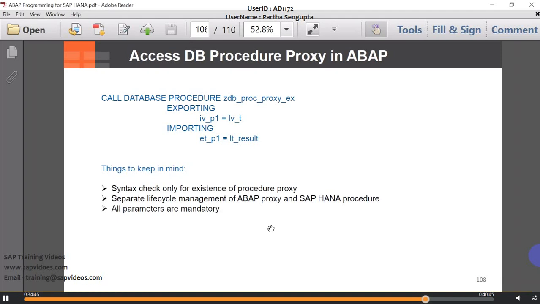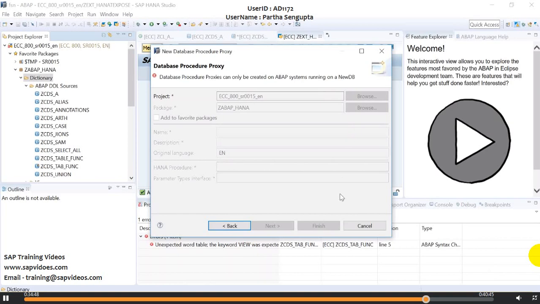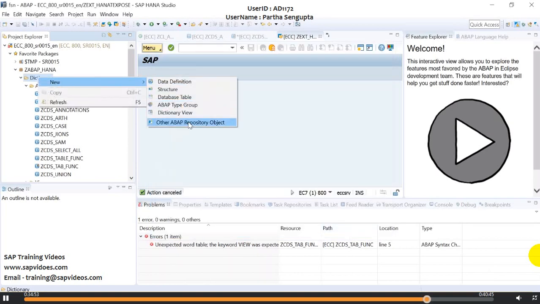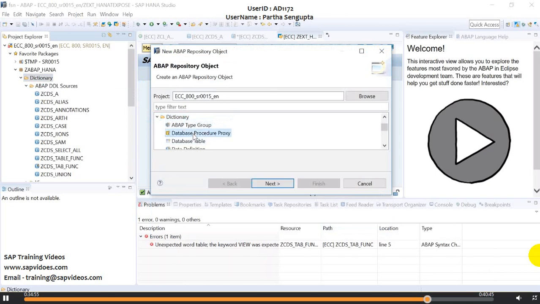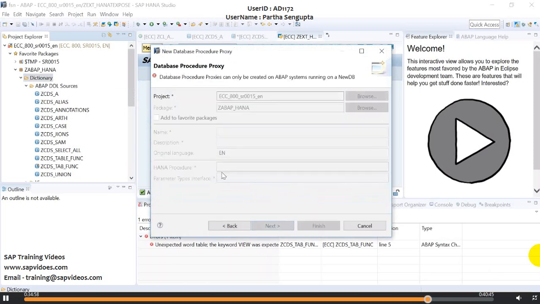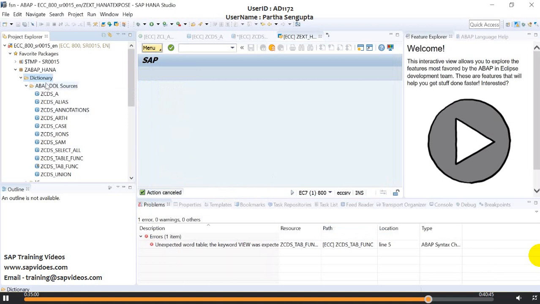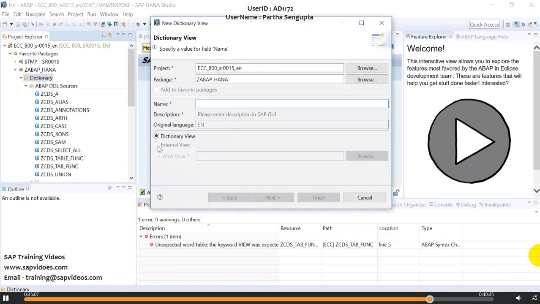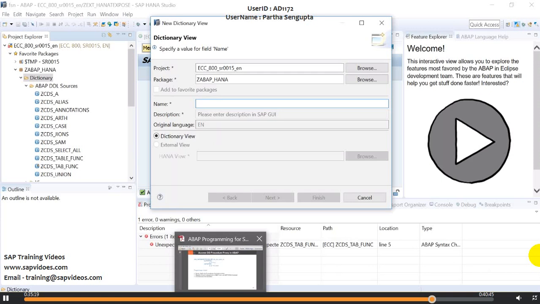So this is how you access your DB procedures in ABAP. To access them, we create a dictionary type called new under ABAP dictionary, database procedure, click on next, and give your HANA procedure and the parameters. To access your external view, like a HANA view, we use the repository or dictionary view and click on the option called external view. It's possible only from ADT. Here we have seen how to access database procedures in ABAP. It's a wrapper to your stored procedure in HANA.